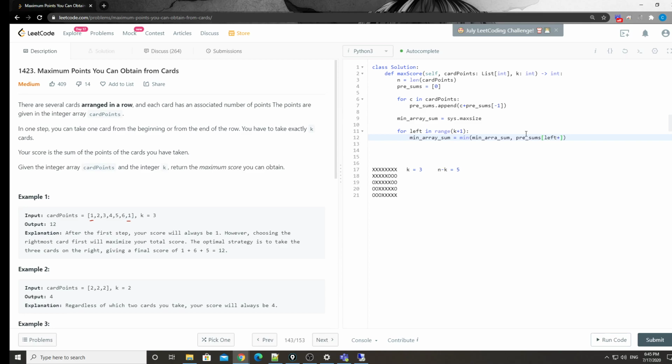left plus n minus k, right? That's we plus the length of the length of the sliding window, right? So we can get the, then we subtract our current sums of the left, right?